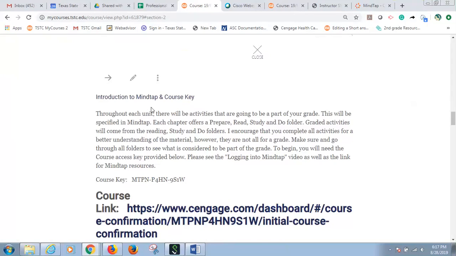Modules 1 through 6 are going to be very busy because that's when we're utilizing the textbook, the workbook, and MindTap. After Module 6, I think starting in Module 7, it'll be nothing but MindTap and the textbook. We will no longer use the workbook.